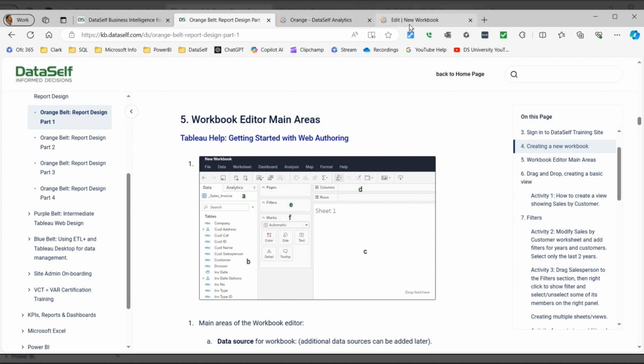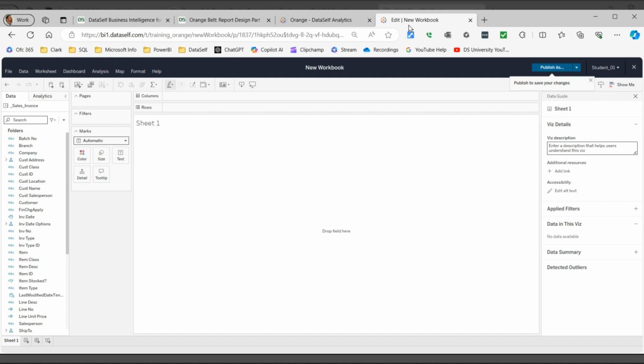Looking at our workbook, in the upper left is the data source we are using. This is the prepared data source that DataSelf has put together from all the individual tables in your source system and created common field names. These are not the field names as you would see them in the ERP system. They're common field names. So if you switch from one system to another system, DataSelf still uses all the same field names and your reporting works just the same.